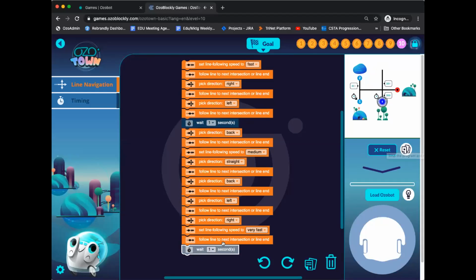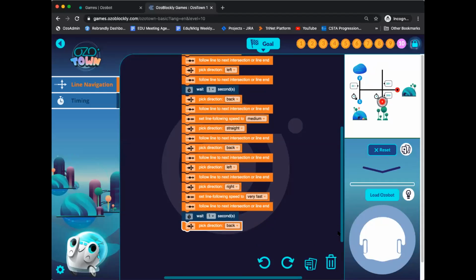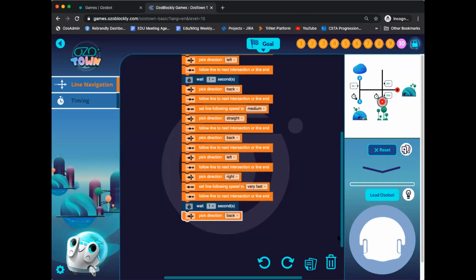Looking good. So now I need my bot to pick direction back. I'm going to scroll down a little bit to give myself a little bit more room. It's going to line follow all the way back to this intersection. And remember, it actually makes a U-turn. So for the final segment, it needs to pick direction right and then line follow to the end.